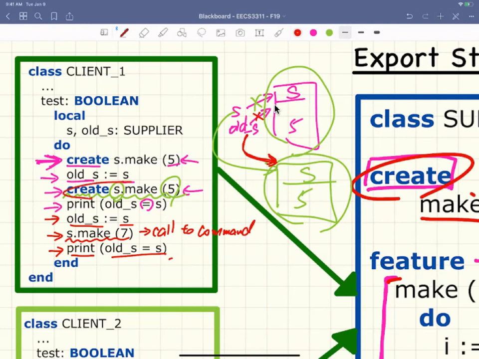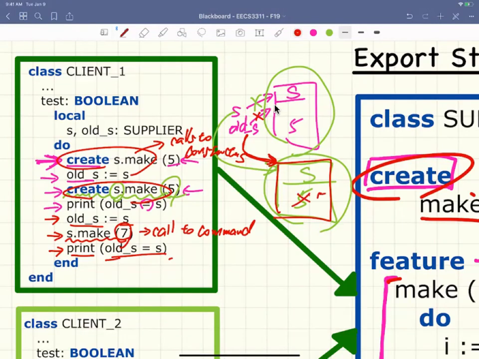And these two are calls to the constructor. Even though you're both calling make, the create keyword tells you it's creating a new object, and that's the difference. So after this, you are not creating any object, so you're still referring to this one here, and you're making sure its value has been assigned to 7. It's a very quick clarification if you're wondering about the difference between create s.make versus s.make. They're different.